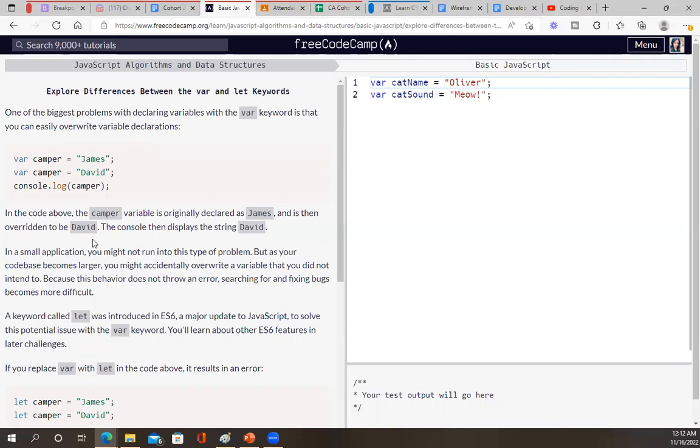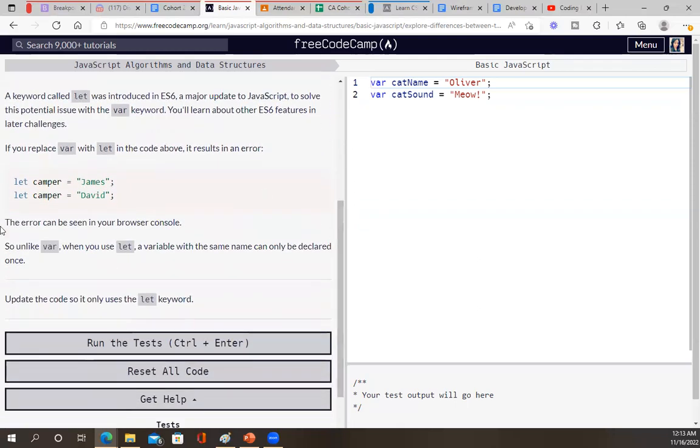A keyword called let was introduced in ES6, a major update to JavaScript, to solve this potential issue with the var keyword. You'll learn about other ES6 features in later challenges. If you replace var with let in the code above, it results in an error. The error can be seen in the browser console. So unlike var, when you use let, a variable with the same name can only be declared once. Update the code so it only uses the let keyword.